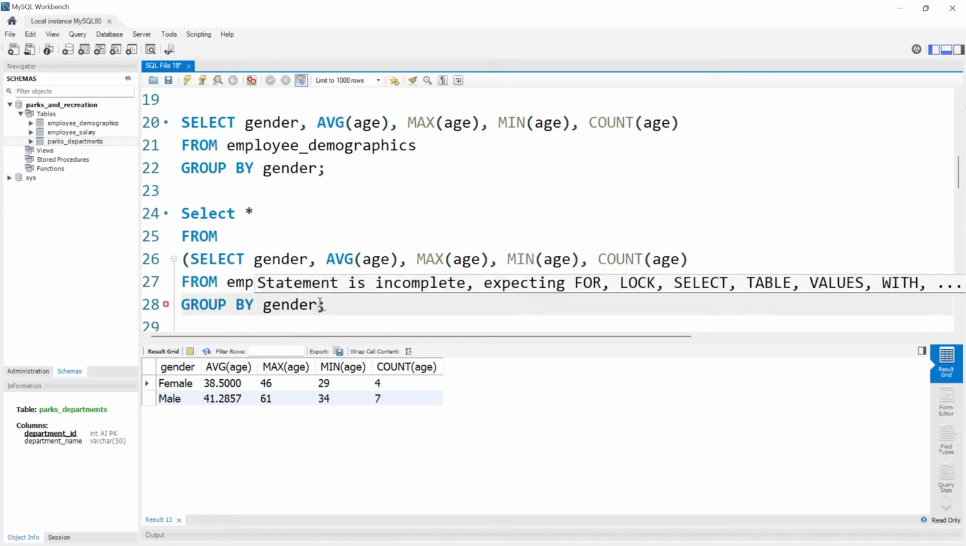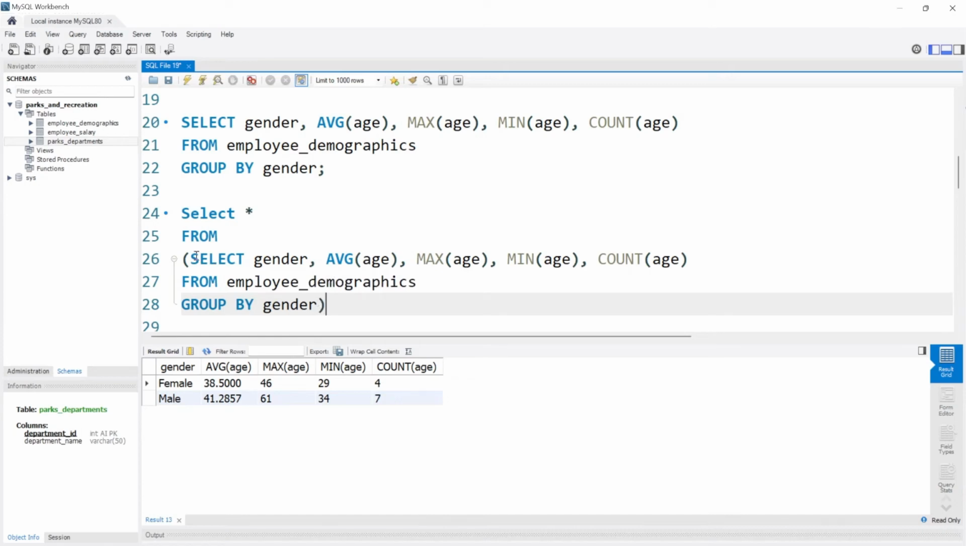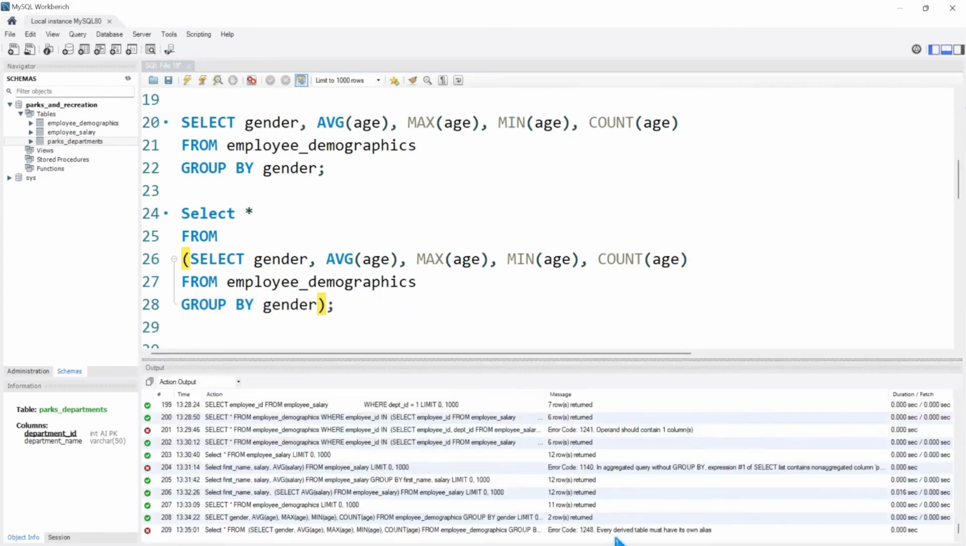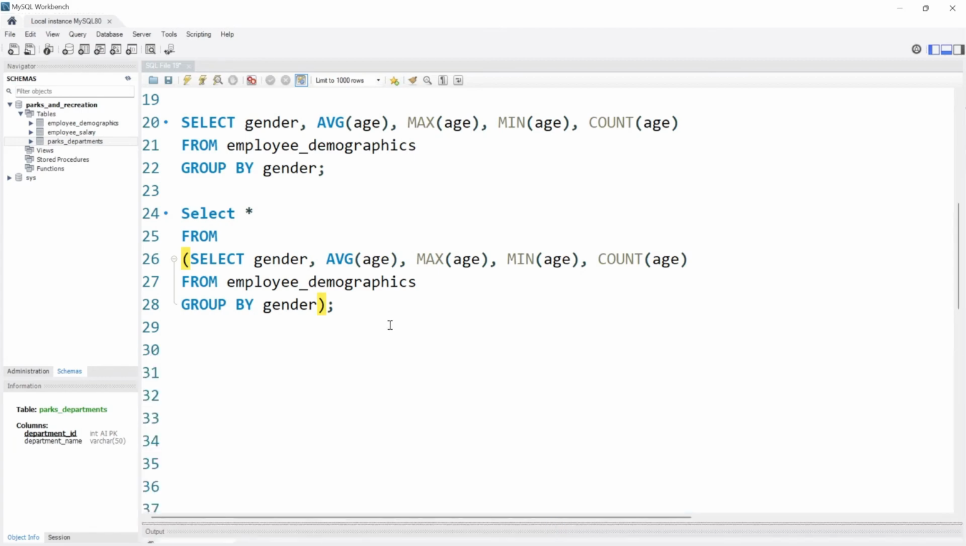We're going to paste our select statement and then close the parentheses. So we're going to select everything from this output that is right down here. If we run just this, we're going to get an error, and I forgot this was going to happen: every derived table must have its own alias. So you have to name a table. I forgot it does that.